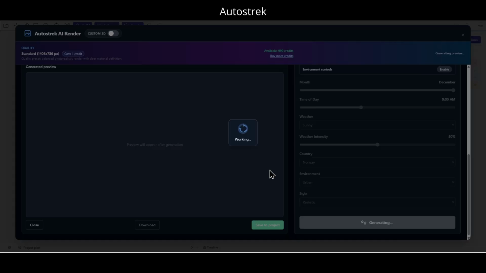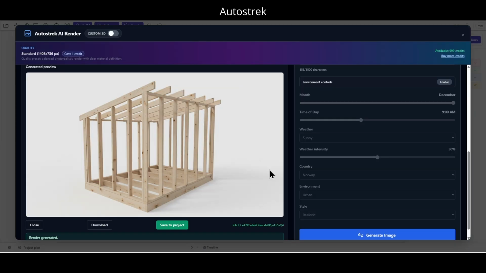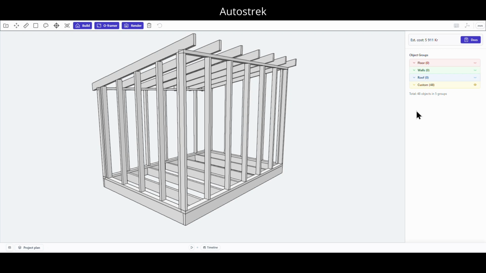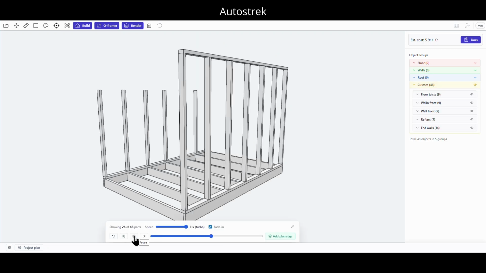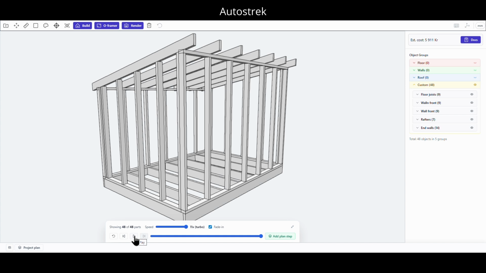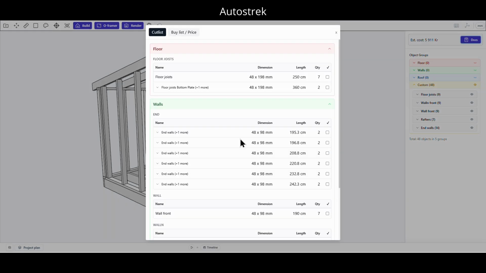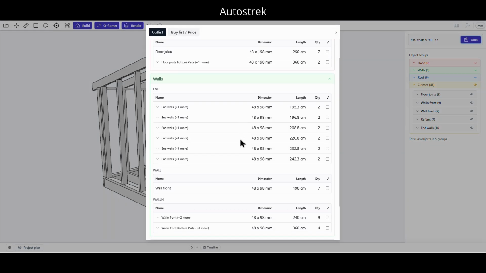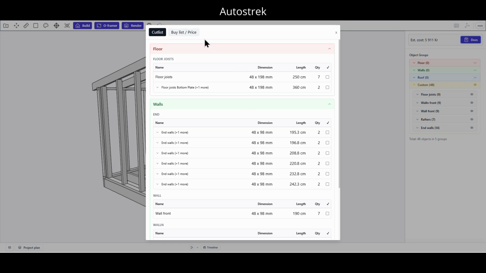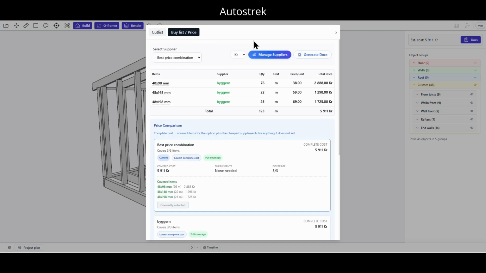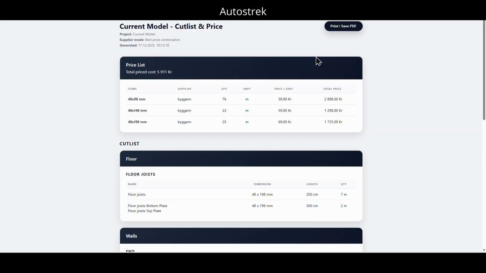For visuals, I can finish by running an AI render of the building. At this point, everything is organized into groups. Autostrek has also created an animated build timeline as we worked. Because I used lumber dimensions that already exist in my product list, the price, BOM, and cut list are ready with no extra work. From here I can generate print-ready documents and start building.